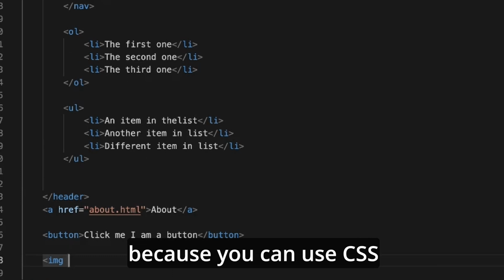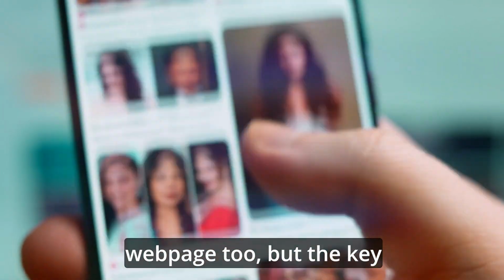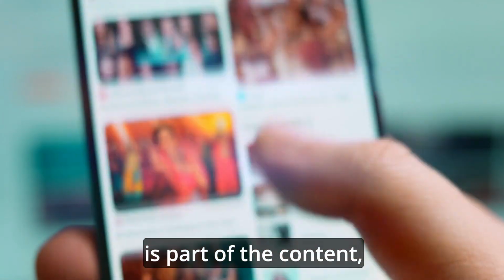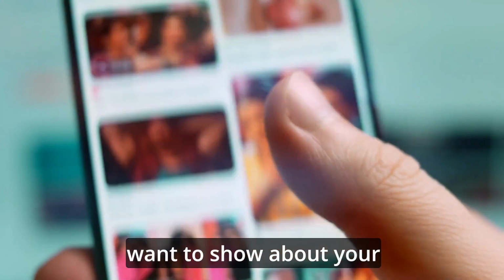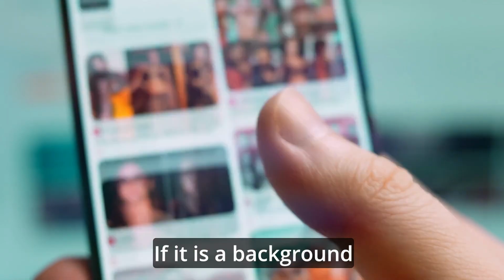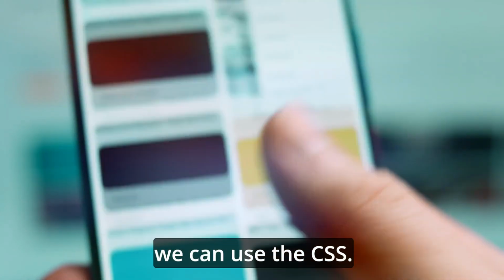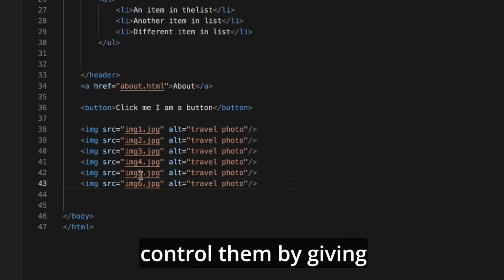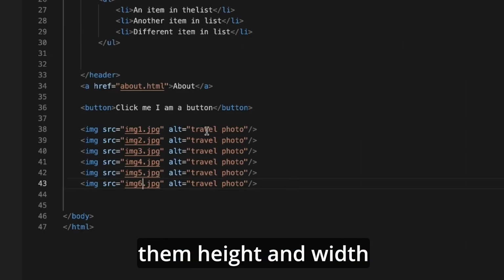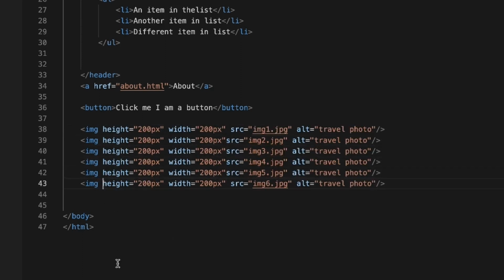This can be confusing because you can use CSS to bring in images on the web page too. But the key difference is if the image is part of the content, like a picture of your travel or some data you want to show about your presentation, then you should use the image tag. If it is a background image or some kind of decoration on the website, then we can use CSS. As you can see, these images are really big, so we need to control them by giving them a height and width. So this is just a bunch of images with height and width of 200 pixels.